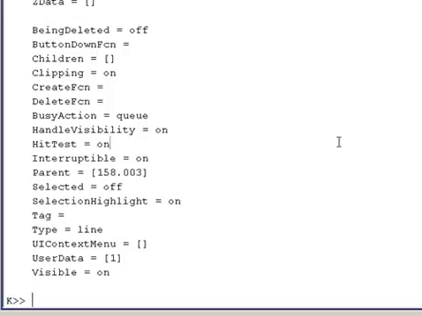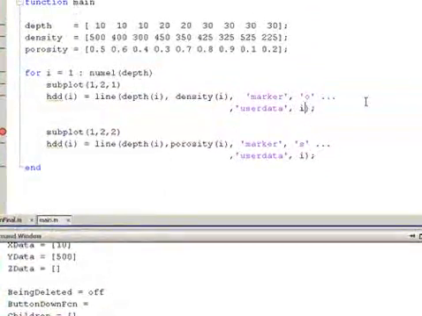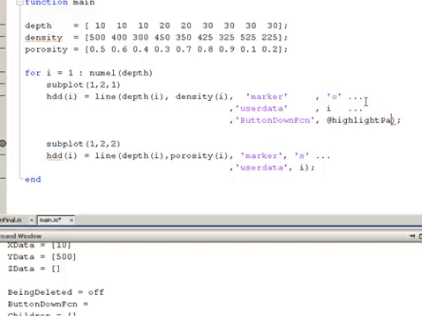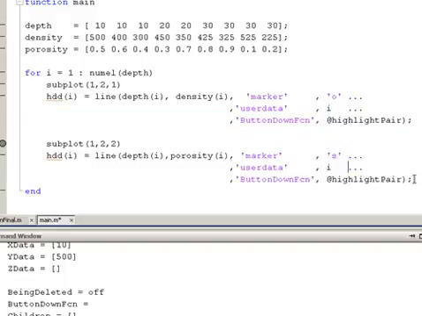So now that we know we want the button down function, let's come back here and ellipses again, and we're going to say button down FCN, and let's get these to line up nicely. And I'm going to call that highlight pair. The @ symbol means that we're using a function handle. Let's copy that again. Very good.